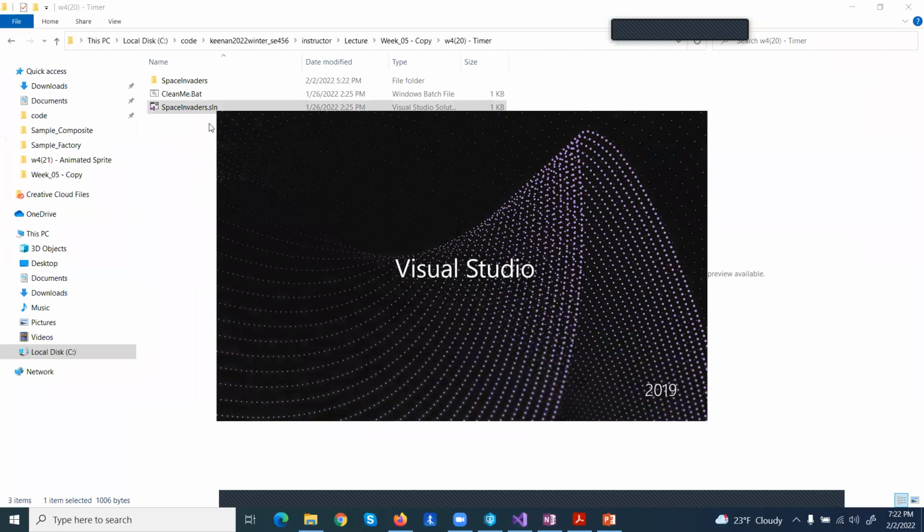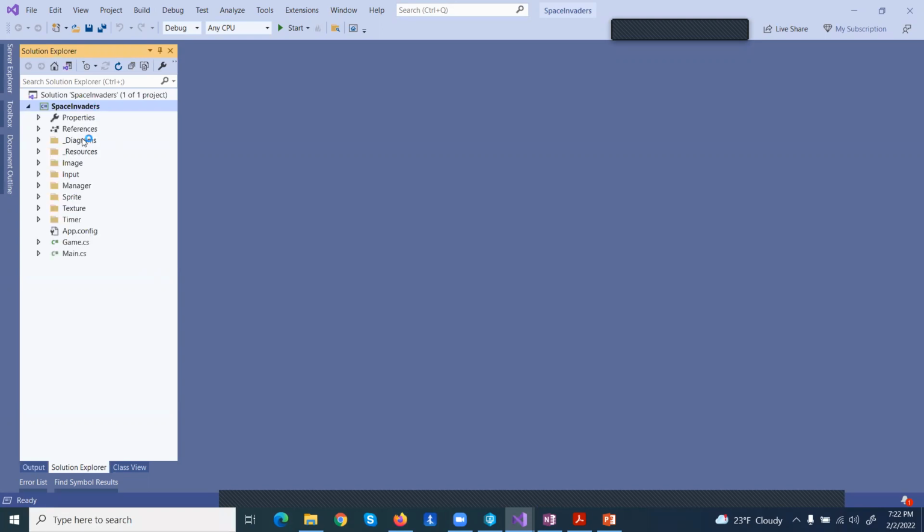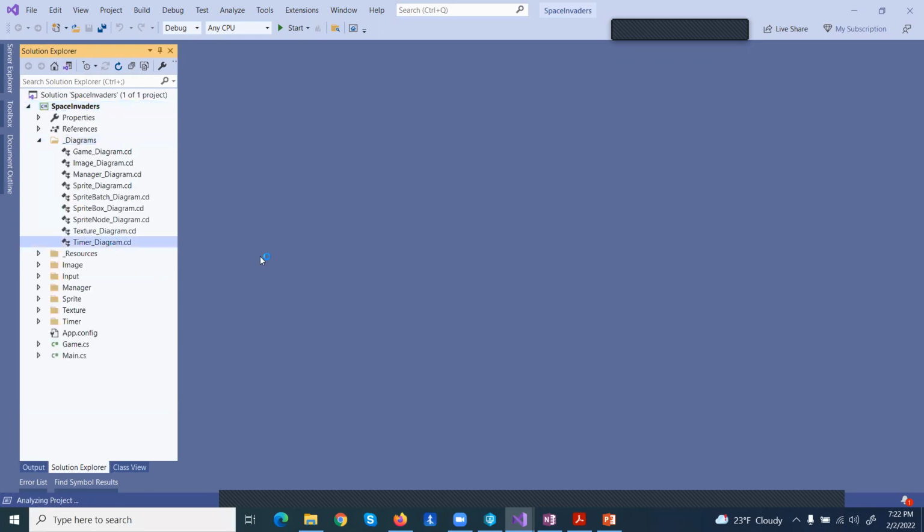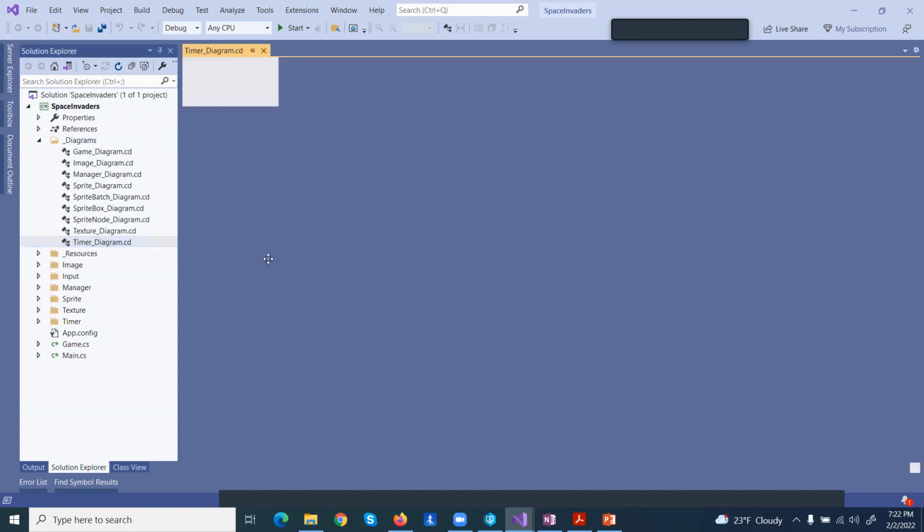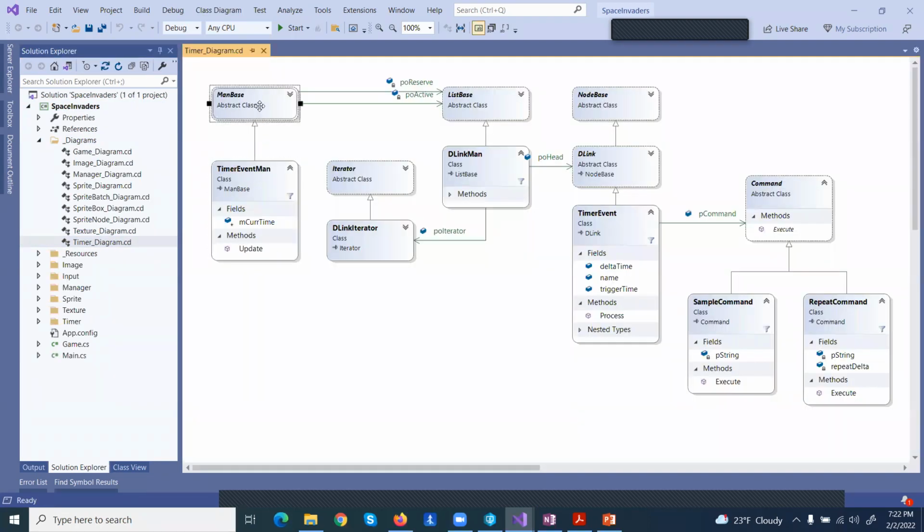Right, so we have the timer. We're going to create a timer class. We're going to create a timer manager. We're going to derive from man base, the whole spiel, right? So here's timer. The timer is going to derive from man base, and man base has list manager, dealing with timer event. Here we go, timer event. Basically, it's going to have a pointer to the command.